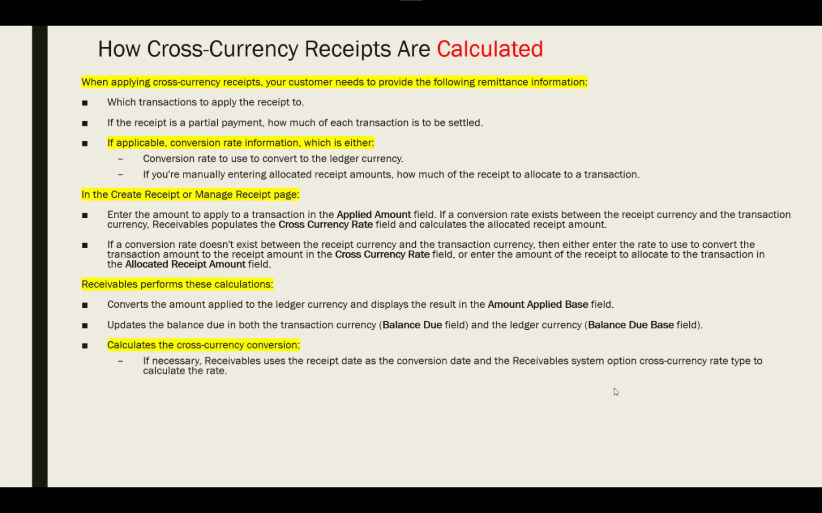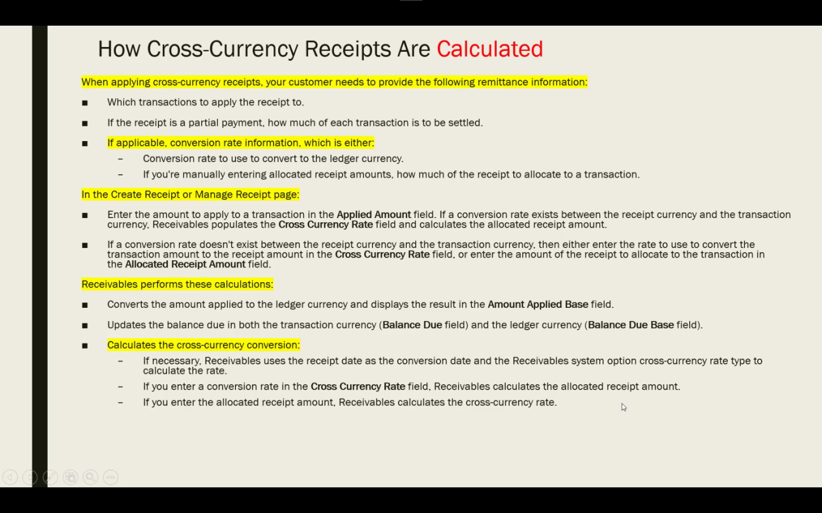Calculate cross currency conversion. Again, receivables uses the receipt date as the conversion date, and the receivables system option cross currency rate type to calculate the rate, as we discussed before. If you enter a conversion rate in the cross currency rate field, receivables calculates the allocated receipt amount. If you enter the allocated receipt amount, receivables will calculate the cross currency rate.